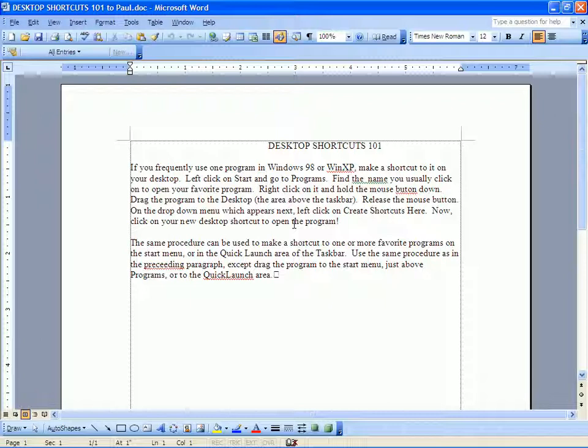This session is going to be about how to place shortcuts to programs you use often, either on your desktop or on a part of your computer called the QuickLaunch Toolbar. If you would like to read the summary of the program that's on the screen, you can ask the person running this to click pause now and then resume when you've had a chance to read that. But I will walk through the whole thing.